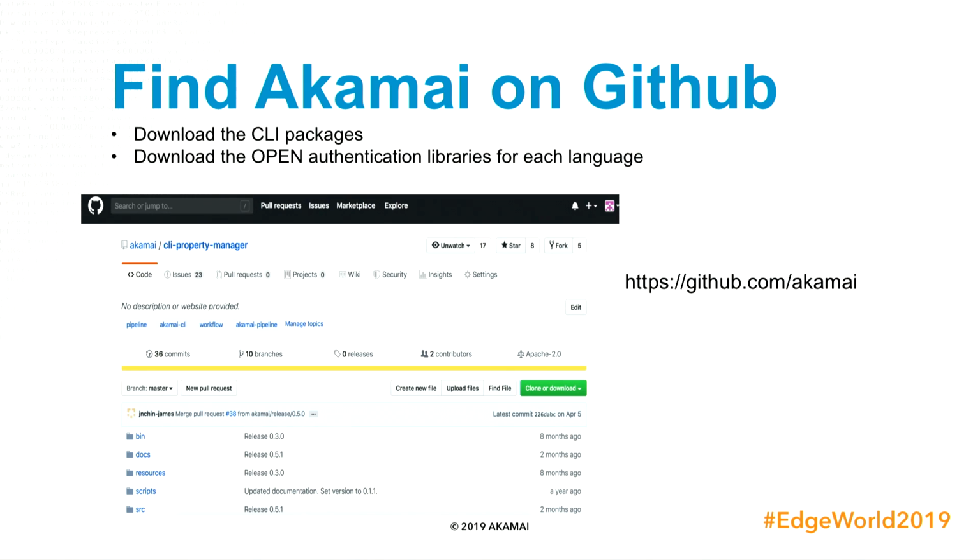Okay, so first I'm going to start with the Property Manager CLI. The Property Manager CLI is available on GitHub. You can go to akamai.github.com. There are multiple there right now. You'll see that there's one called Property, and there's one called Property-Manager. The Property-Manager is the one you want. They have slightly different but overlapping functionality. We will be merging them together in the near future.